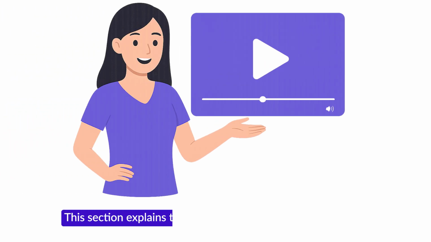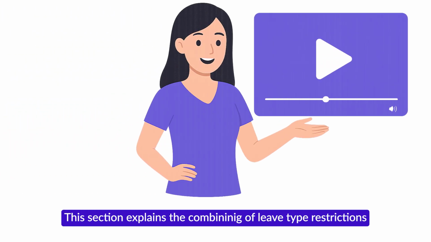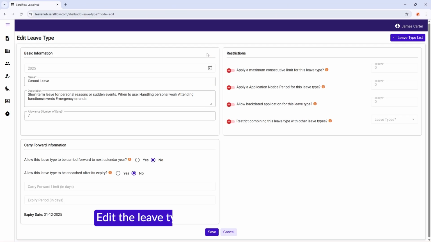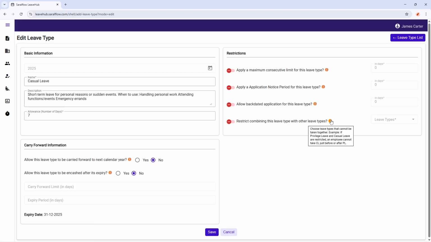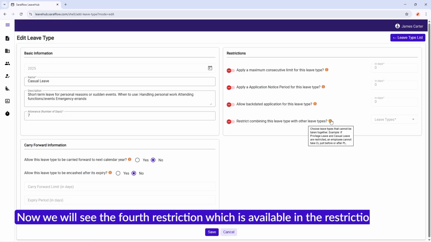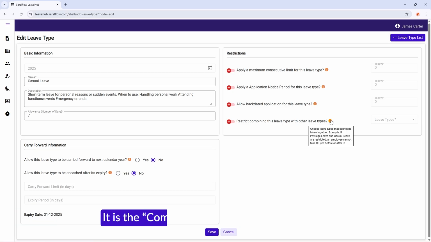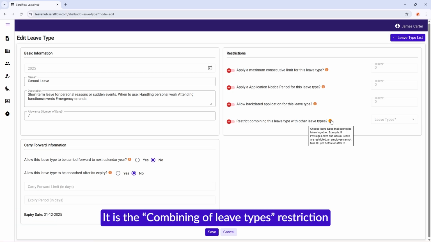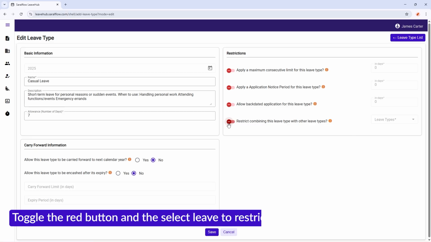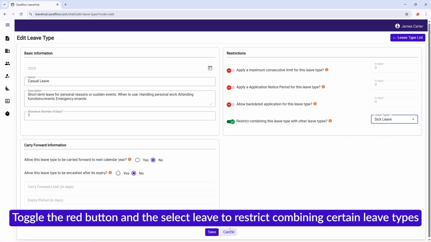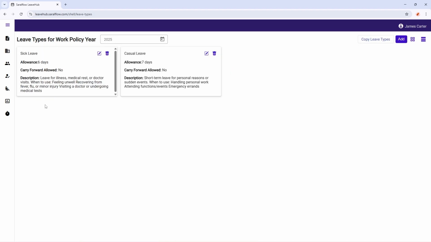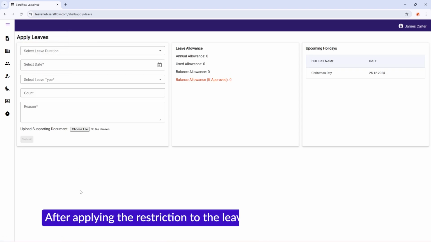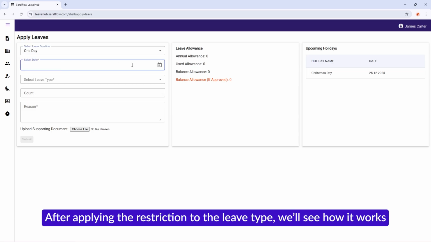Now we will look at the fourth restriction, which is combining different leave types. Here we go under the casual leave and choose to restrict combining this leave type with another leave type. Again, the tooltip will explain what this restriction is all about. When we enable the restriction and mention that casual leave cannot be combined with sick leave, it means both these leave types cannot be used on consecutive days.